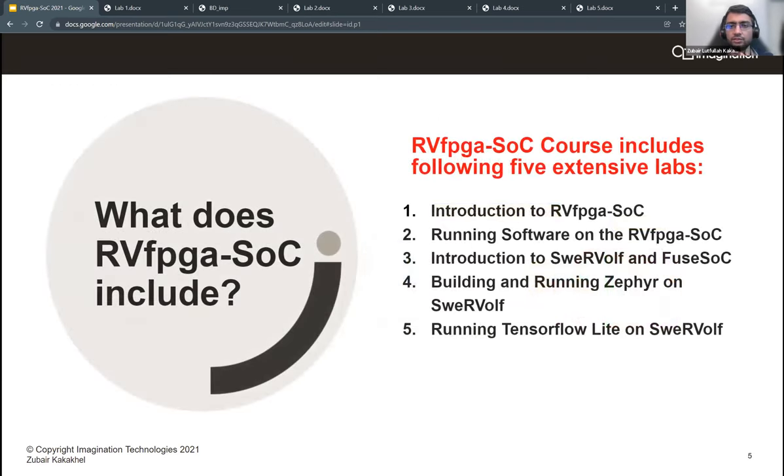To give a high level outline of what the whole RVfpga course includes, it's a set of 5 extensive labs. We start with lab 1, the introduction to RVfpga-SoC. We go into lab 2, running software on RVfpga-SoC. Then in lab 3, we take a slightly different approach to generating an SoC using some build tools, FuseSoC. In lab 4, we build and run Zephyr, a real-time operating system, on SweRVolf. And in lab 5, we run TensorFlow Lite.